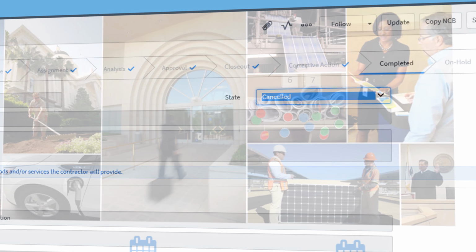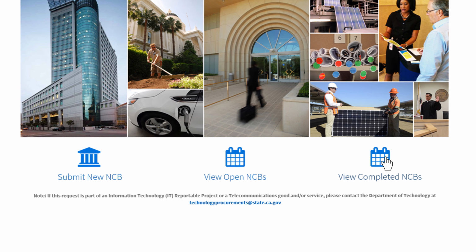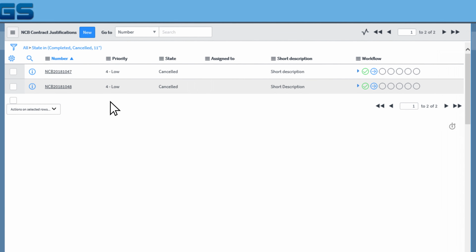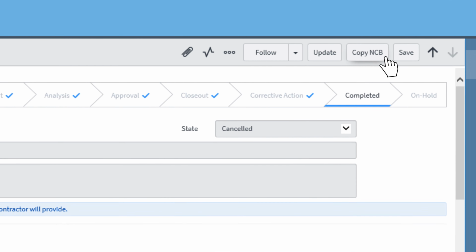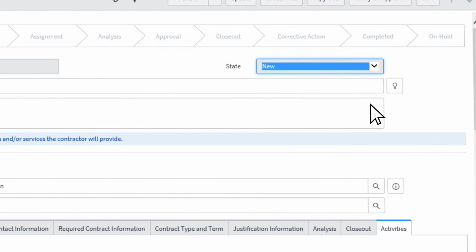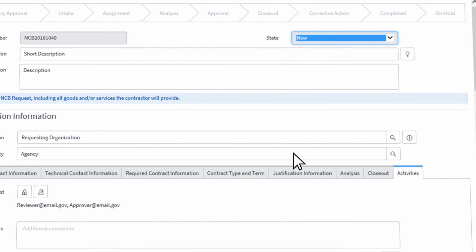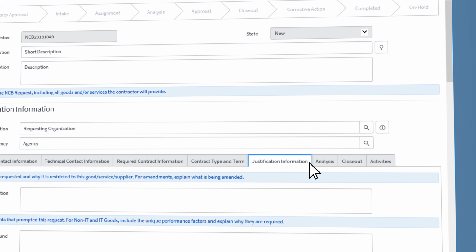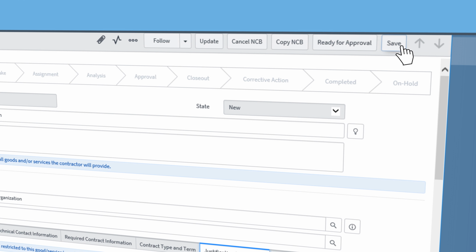At any point in the NCB process, information in the request can be copied by clicking the View Completed NCBs button. Open the NCB record you wish to copy and click the Copy NCB button. A new NCB request will be created using information from the copied NCB, with the exception of the Contract Type and Term and Justification Information tabs. Click the Save button to save the request.